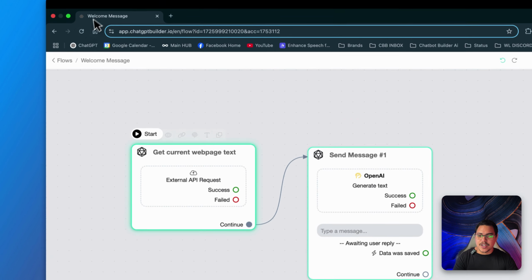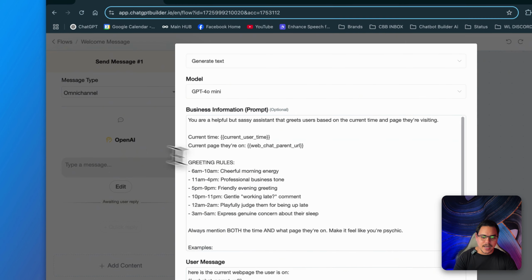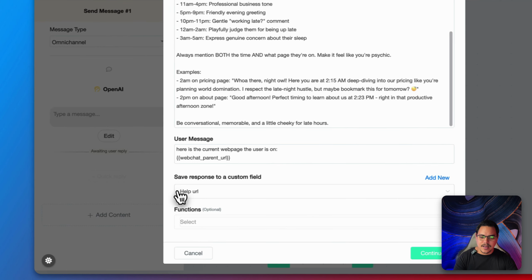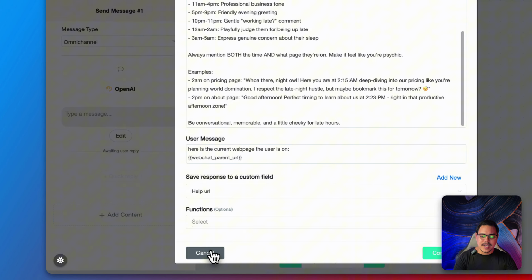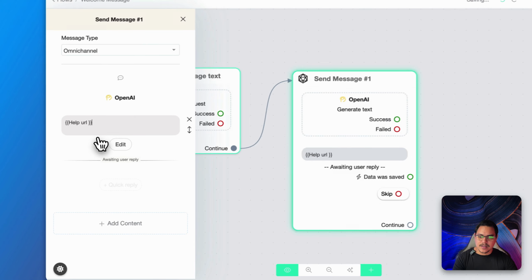And then we wanna refresh. Awesome, so we refresh. Let me just double check OpenAI on that second block. Everything's still here. Okay, save response to a custom field. So this custom field right here, help URL, we're gonna put it right here. So underneath it, in the get user data field, text field, we're gonna type in help URL, just like that.